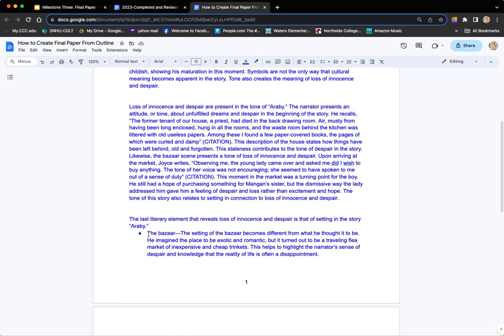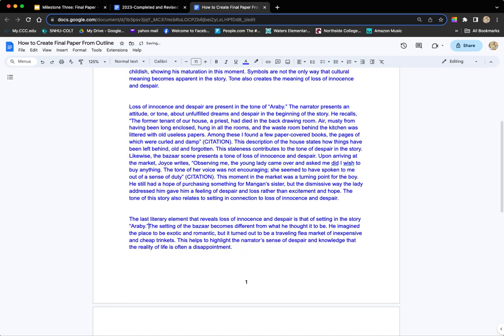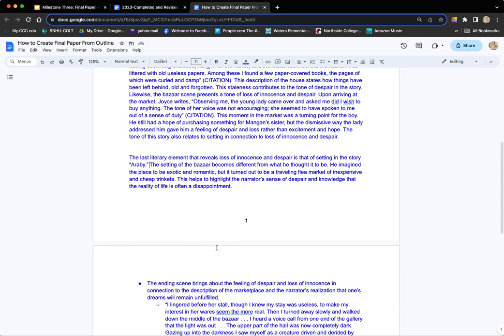So here, I'm going to write, I've got my first setting, which is the bazaar. So I'm going to take out the name of it, since that doesn't really flow with my paragraph, and I'm going to write, the setting of the bazaar becomes different from what he thought it to be. He imagined the place to be exotic and romantic, but it turned out to be a traveling flea market of inexpensive and cheap trinkets. This helps to highlight the narrator's sense of despair and knowledge that the reality of life is often a disappointment. Great, I've already got that written, so that worked out perfect.